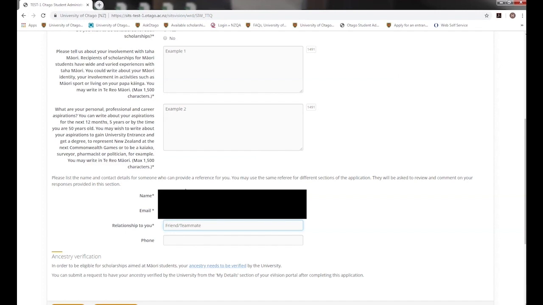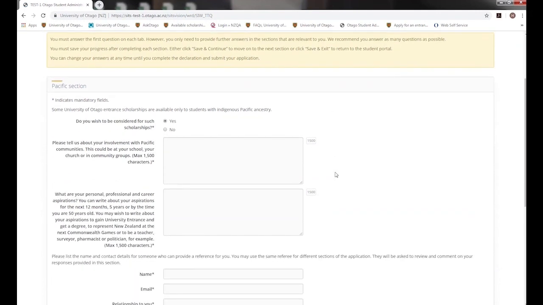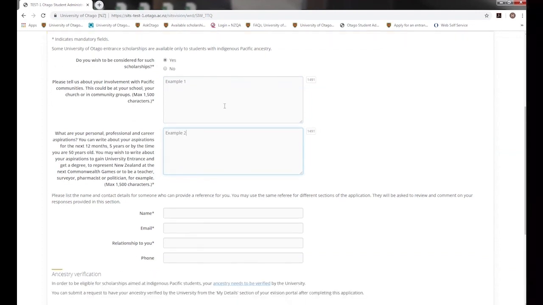Once you're satisfied with this, you can save and continue and move on to the next question, which is the Pacific section, which is very similar to the Māori section. Again, do you wish to be considered for such scholarships? You're asked to provide your involvement with specific communities and what are your professional career aspirations.